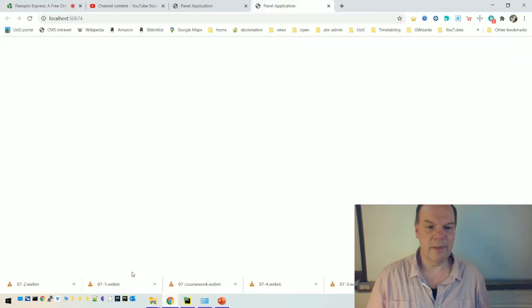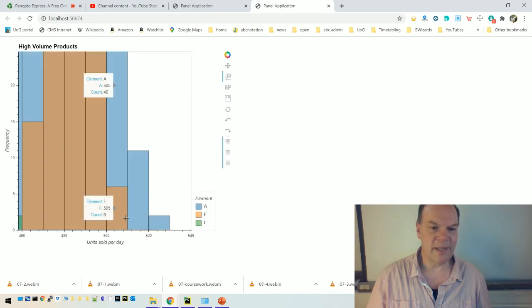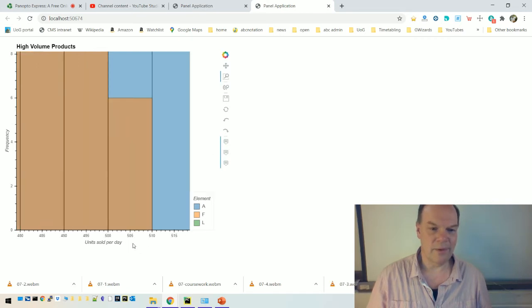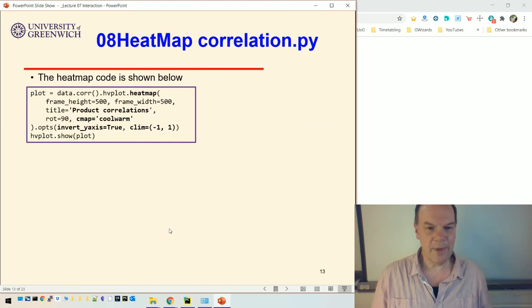and when it opens up, there it is. Now if I zoom in, you'll see that that's much more useful, because the bins are lined up on the tick marks. Zoom in a little bit more. Yeah, so 500, 505, 510. Each bin is lined up on every 10 units. Okay, so that's putting the histograms together, and we can also do heat maps.